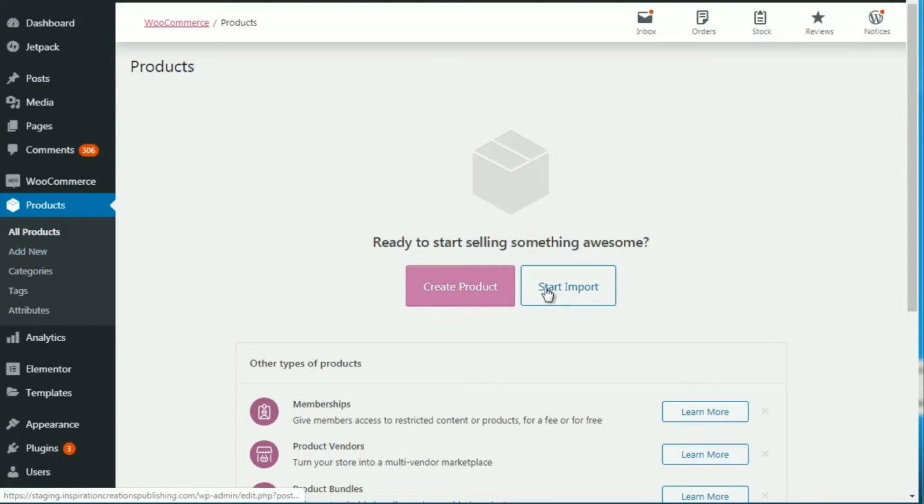So add new is similar to create a product, categories, tags, and attributes. Now, in future videos, I'll talk about categories and tags, and of course, product attributes as well. But for now, let's just focus purely on these two right here. So to create a product, there are two different ways. You can either import them by utilizing this. Let's say, for example, that you have 100 different products, and creating individual products over and over again is just going to take a lot of time. So to do that, you can either click Create Product or Start Import.